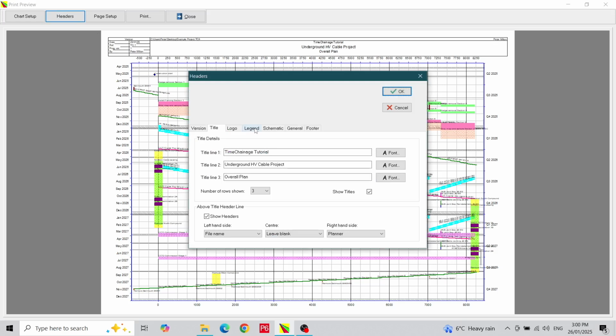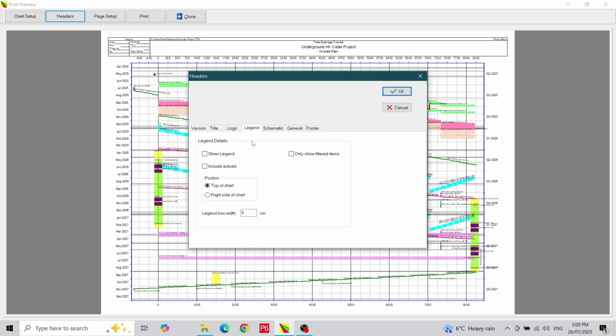We'll go to the Legend tab and we'll click on the Show Legend box. We have no filter set and no actual progress, so we can leave these boxes unchecked. Whether we show the legend above the chart or down the side depends on how many legend items there are and whether or not you need the chart space.